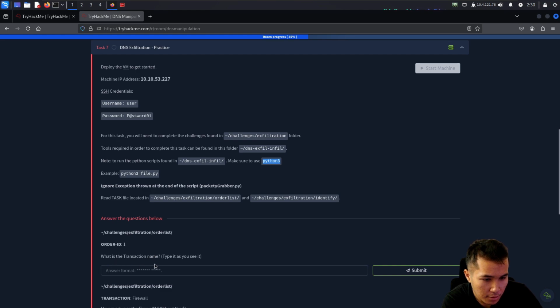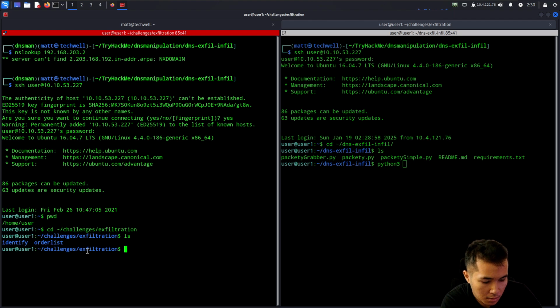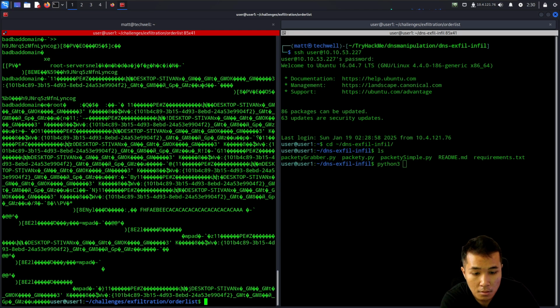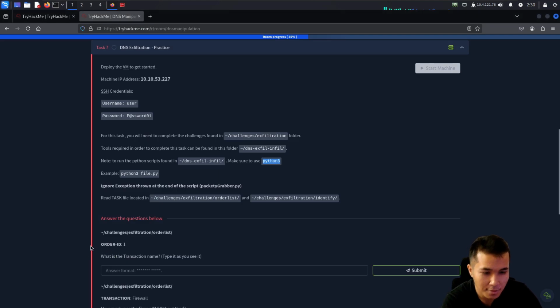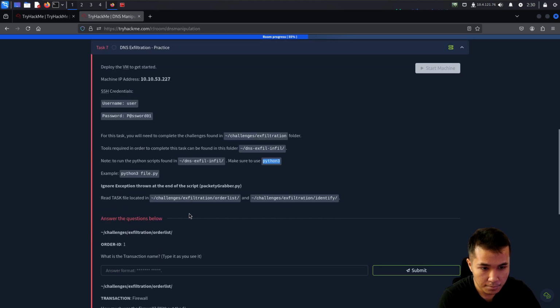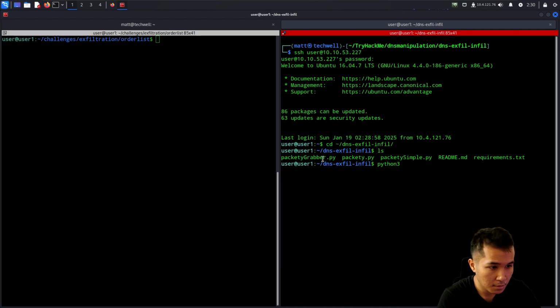What is the transaction name? Order ID 1. Order list. Can't order? What? Okay, so these are, I guess that's the flag. I don't know. What is the transaction name? Packet grabber.